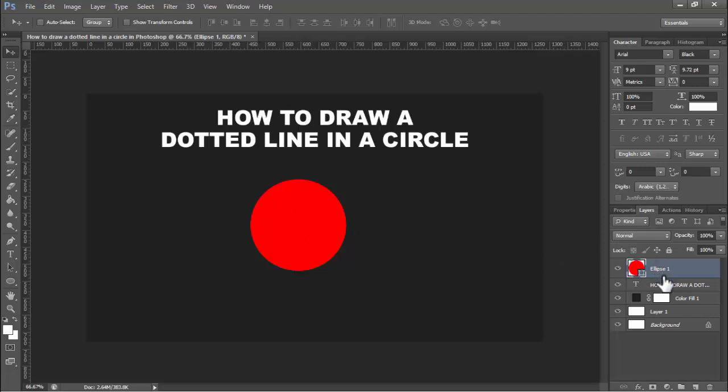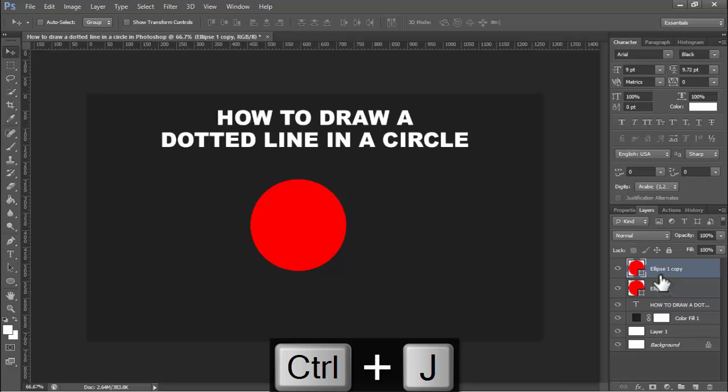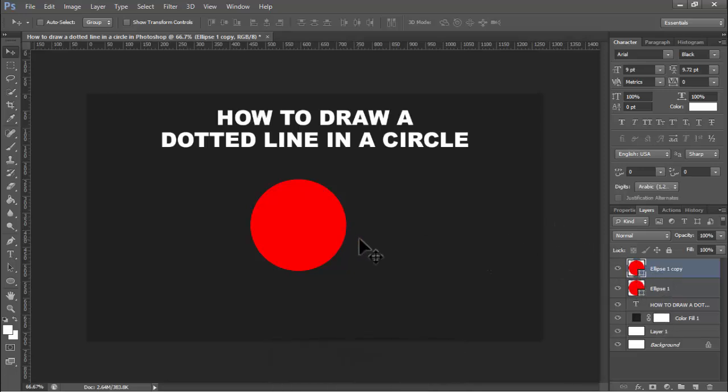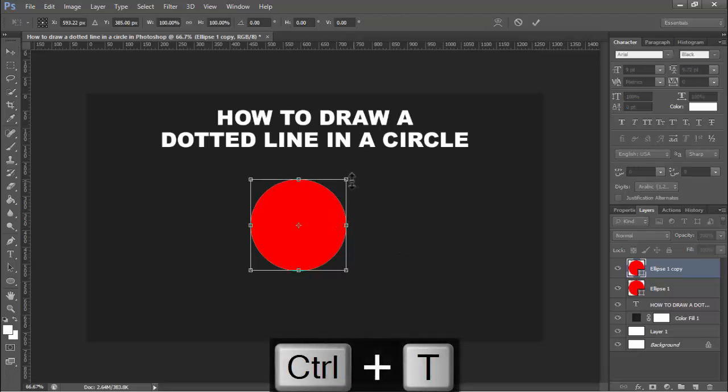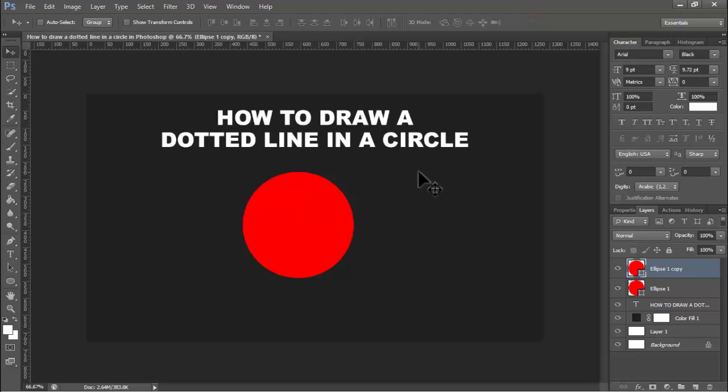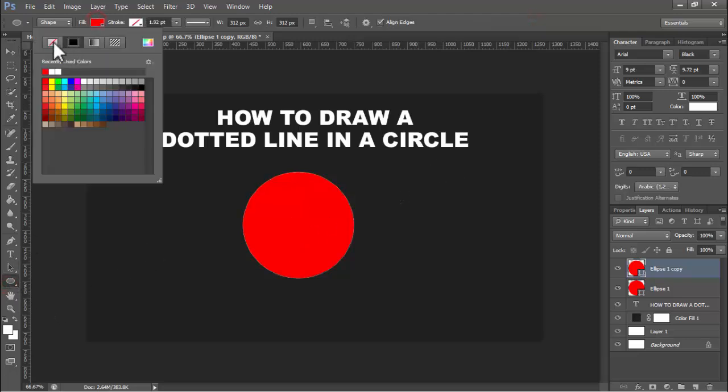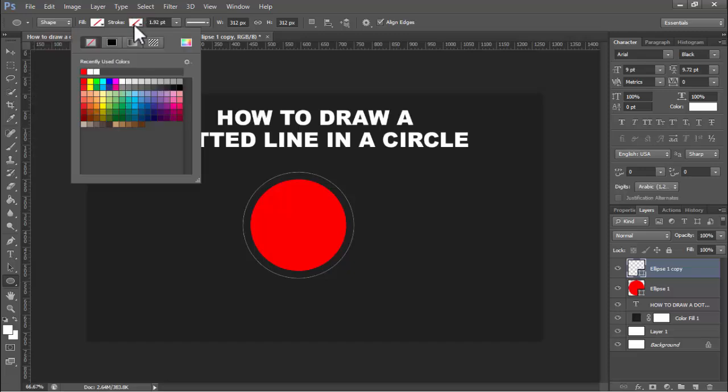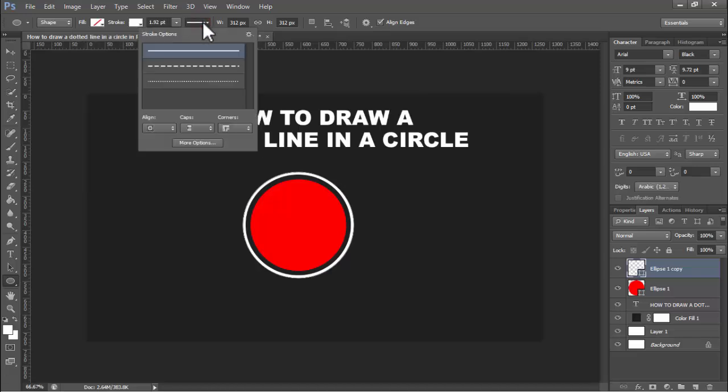Then press Ctrl J on your keyboard or duplicate layer. Press Ctrl T, hold Shift, click and drag it to resize it. Then again click the shape tool and do not use fill. Simply click stroke. Click the drop down stroke menu and select dotted.